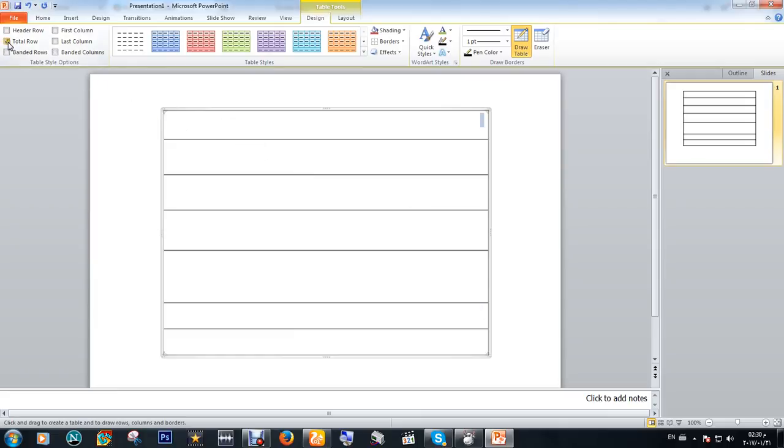What if you want to make columns? Then remove this and click on first column. And right there, also the same idea. Oh, you made this and you forgot to make the last one. You can just click here and it'll be connected. Very good.